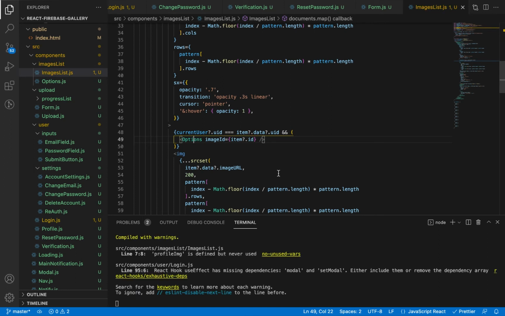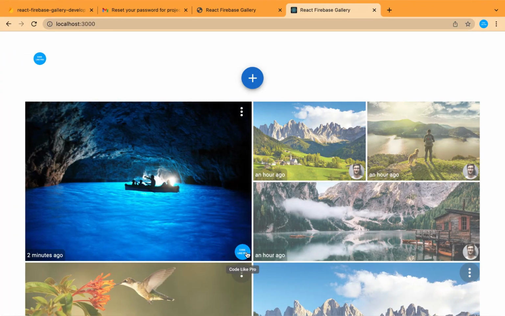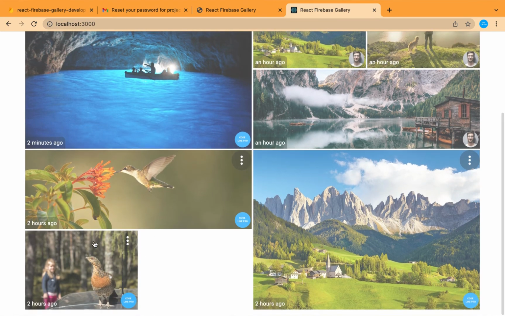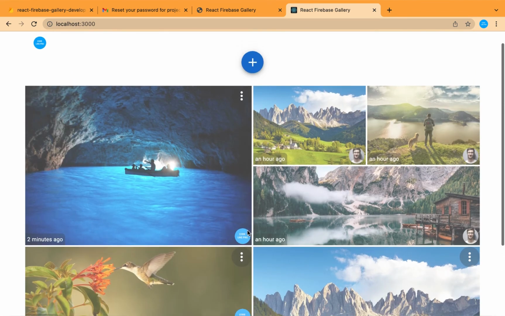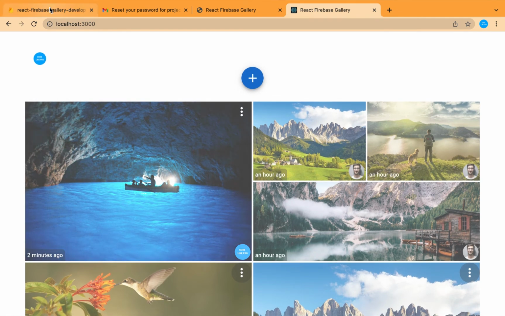Let's save and check again. Now this option only appears on the user's own photos. You can delete here, but he can't delete others' photos.